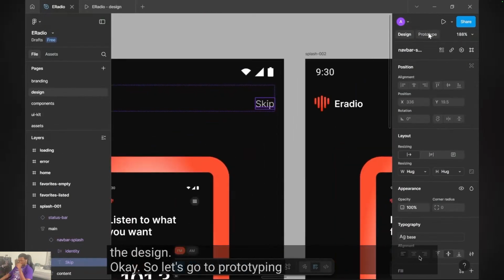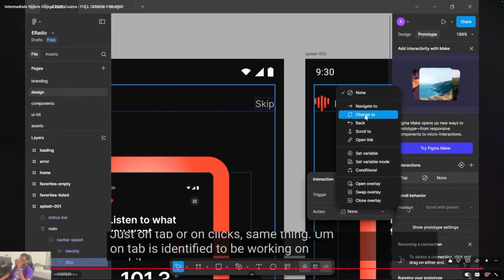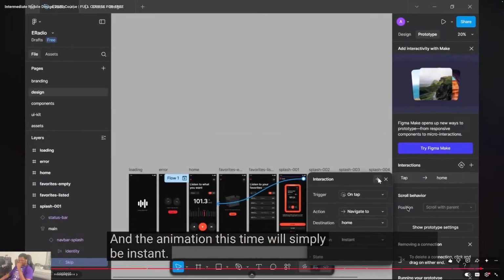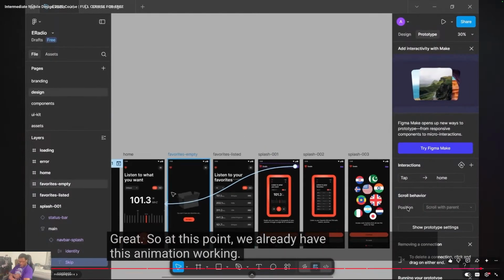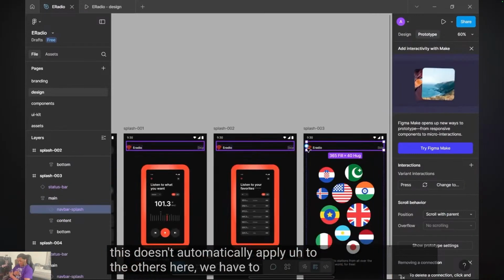Okay, so let's go to prototyping, and this will be the simplest part here. Just on tap or on click, same thing. On tap is identified to be working on mobile. That's the only difference. Navigate to and home. And the animation this time will simply be instance. Great, so at this point, we already have this animation working. What we have to do is copy this. And since this doesn't automatically apply to the others here, we have to manually do this.